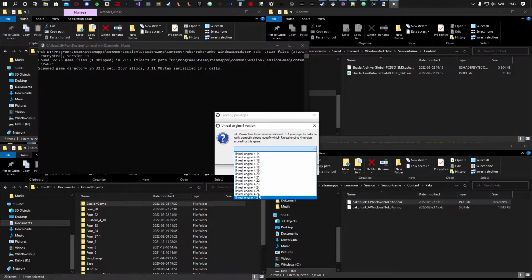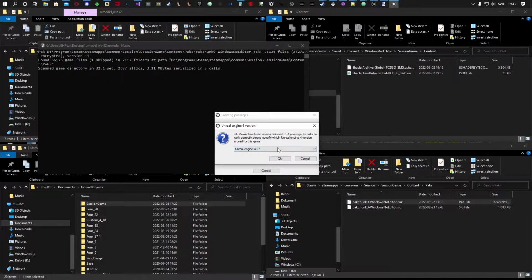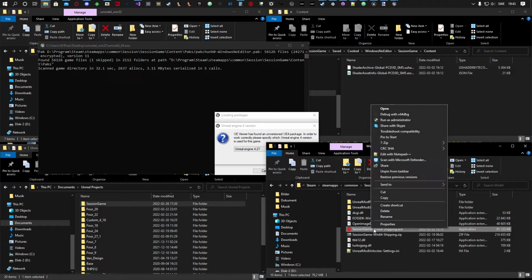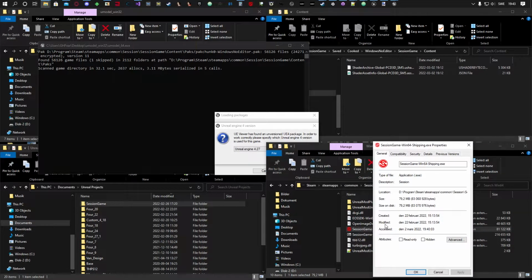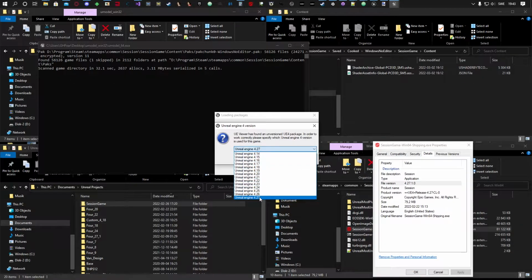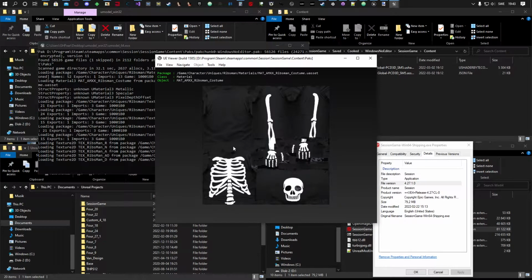Now, I could have done that, and then we wouldn't get these prompts, but I didn't, so let's just select the version that our game uses. If you don't know which version that is, all you have to do is go to Binaries, Win64, and then right-click the game's shipping executable, go to Properties, Details, and then right here under File Version, you will see the version. What you need is the first two version numbers, which is the major and the minor version number. So 4.27. You hit OK, and here we are.